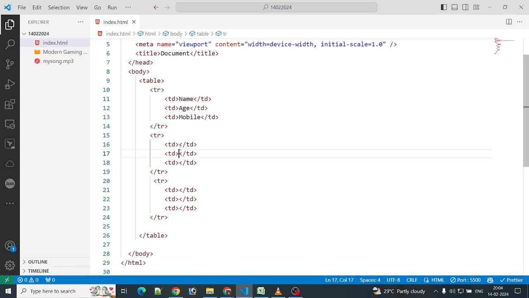Okay, Kiran. So in the first table data element, we have to take the name first. Here I have given name, so we have to provide the name of the user, just Kiran. What is second? Age, right? So we have to give 32. And then the mobile number.